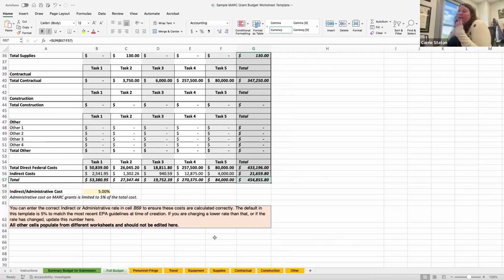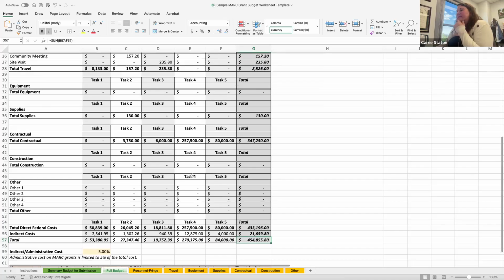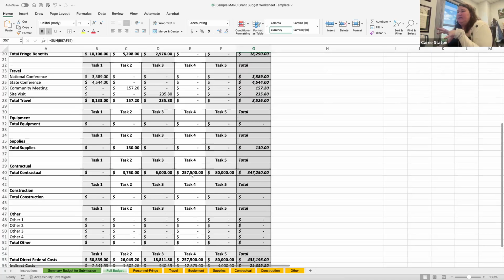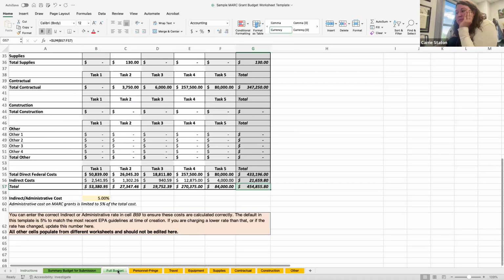We might see that and think, oh, okay, maybe I can do a few more phase ones, and you could go back and edit that. If you got to this part and you figured out that your budget is a little bit over, you could go to the other tabs and tweak that as well. But now you can kind of see everything in one place. All right, so now we have our full budget.